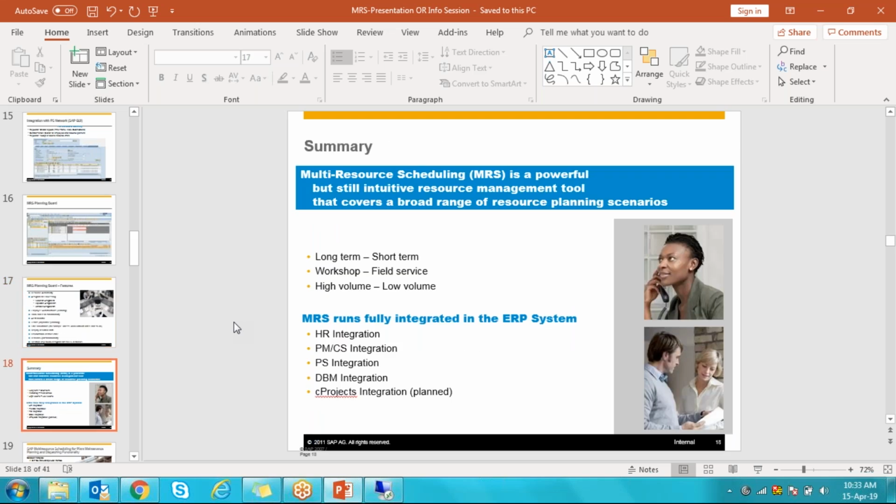Summary: long-term planning, short-term planning, workshop, field service, high volume, low volume. Long-term planning is basically used in PS, where the resource is required for a month, 1 month, 2 months, 3 months.